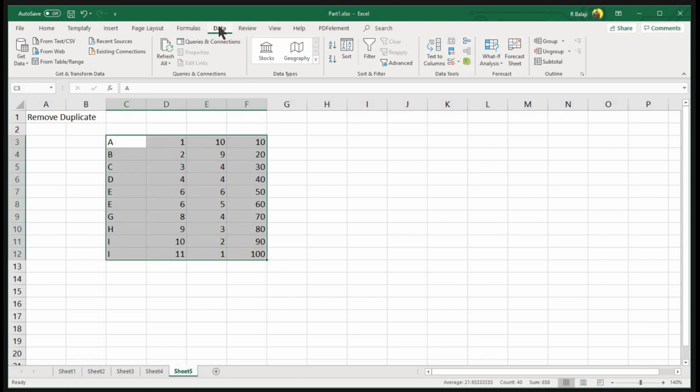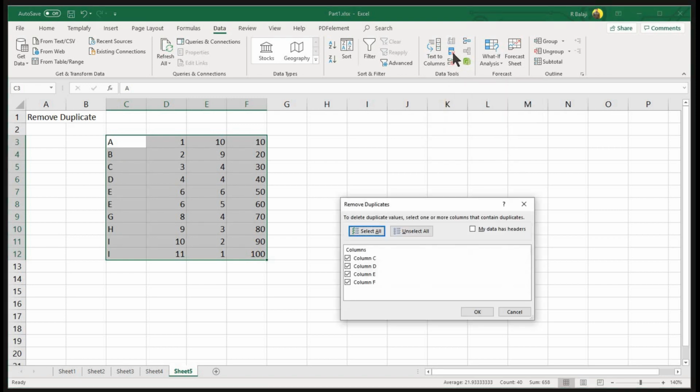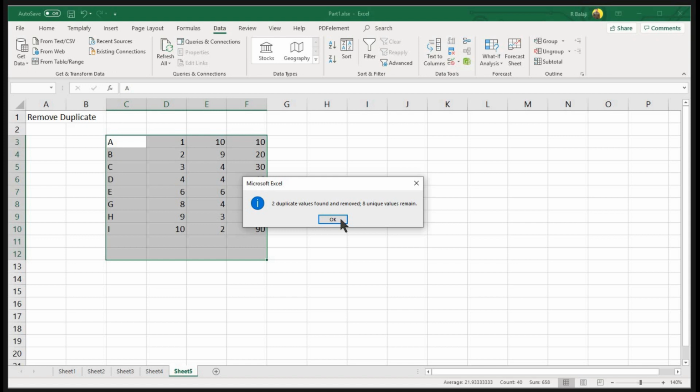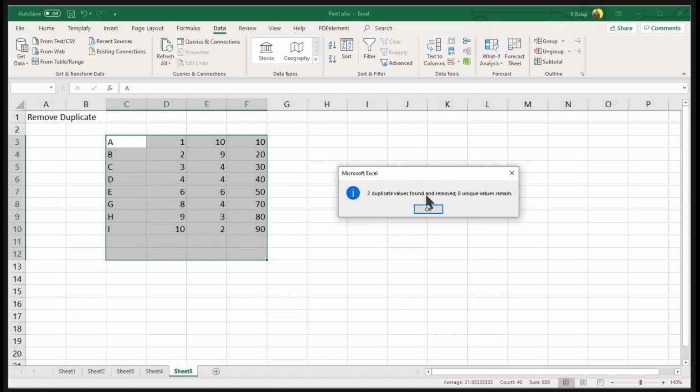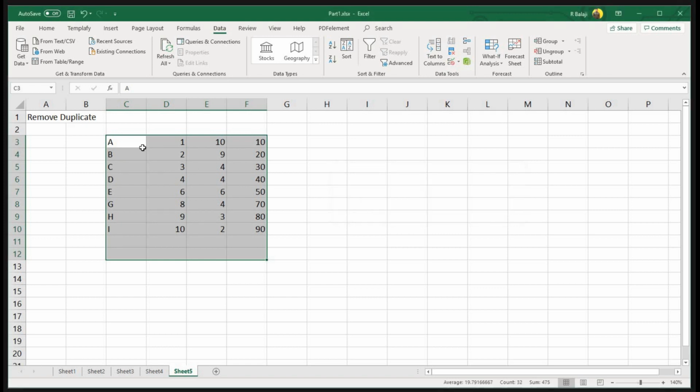Go to data, and you can see an option, remove duplicates. Click on that. It will ask you which columns you are supposed to select to do the duplicate removal. Either you can give all or a particular column. For example, I'm taking only C, so I'm unchecking all those columns, right? Yeah, it finds 2 duplicates, 2 are removed, and 8 unique values remain. So this is a cool option, whenever you get lots of duplicates and you want to filter with unique values, this helps you.